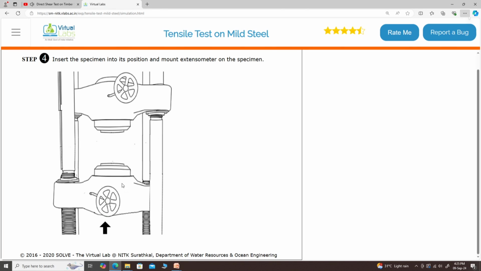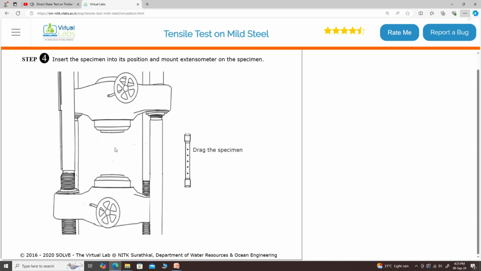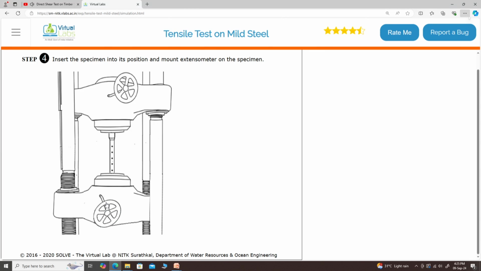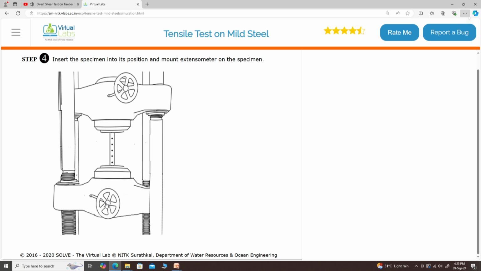Now here there is a wheel on the crosshead. I will click the wheel and it will rotate to open the distance between the crossheads. Now drag the specimen; a text popped up here, drag the specimen to this place. I will drag the specimen here. Now again I will rotate the wheel to close the distance so that the specimen is held between the grips. Then the extensometer is mounted here. You can see the extensometer with two dial gauges mounted here. Let us go to the next step.